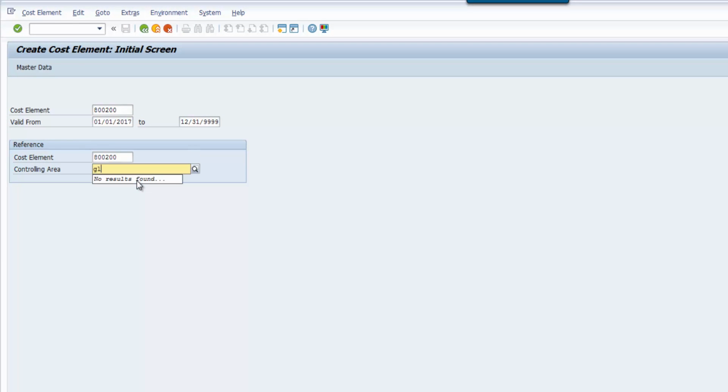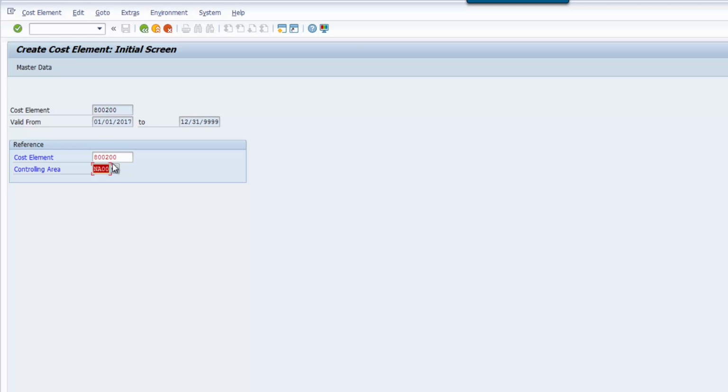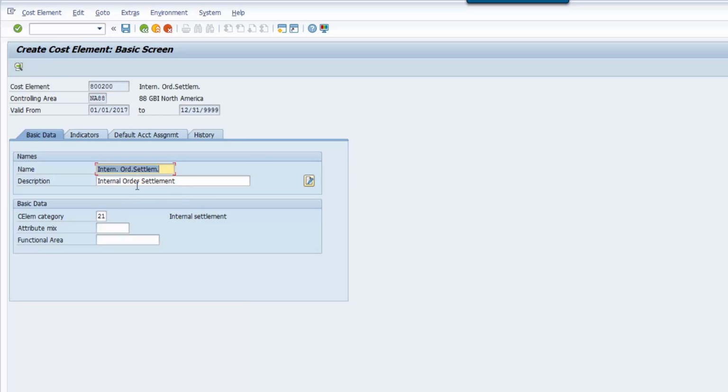Such as GL00. Actually, oh wait, no, I don't know which one it was here. Oh yeah, NA00. You could copy from this if you wanted to, and you can see that this information would populate over here. Even the cost element category is here. So we'll create this one with reference to the other one that we did.